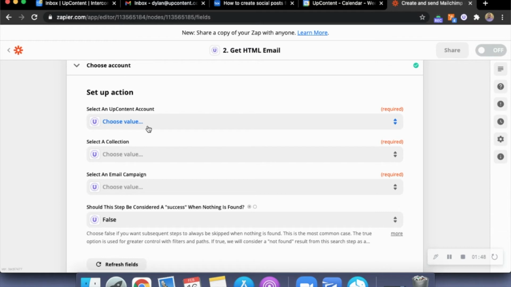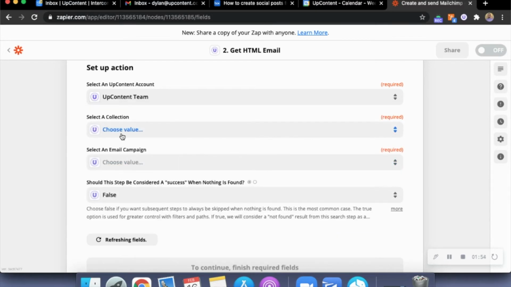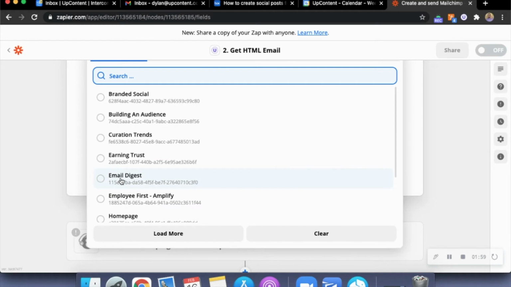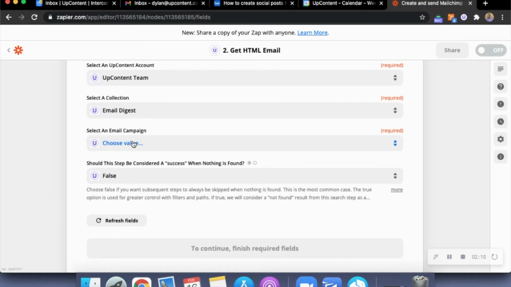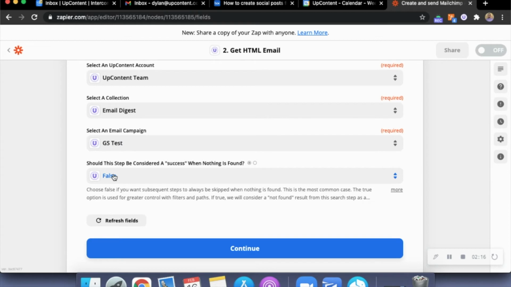Next, you'll choose your actual UpContent account. For this example, I'm going to go ahead and use the UpContent team account. I'm going to select a collection from the UpContent team account. I'll go ahead and select Email Digest. We're then going to go ahead and select an email campaign. Here we can see our email campaigns load in. We can go ahead and just click whichever one's there. And then we can leave this to be false, which means whenever there's no new information found, there will be no email sent. Go ahead and click Continue.